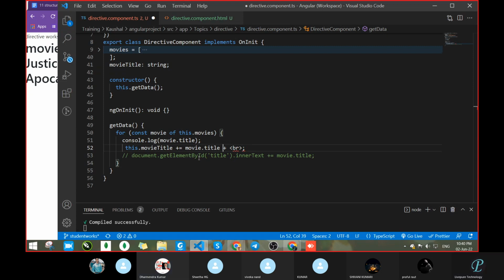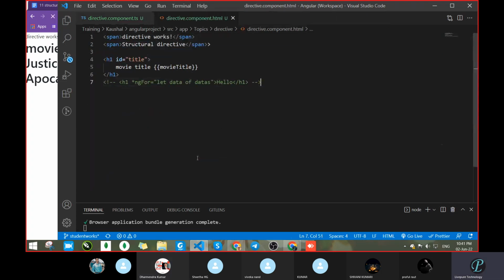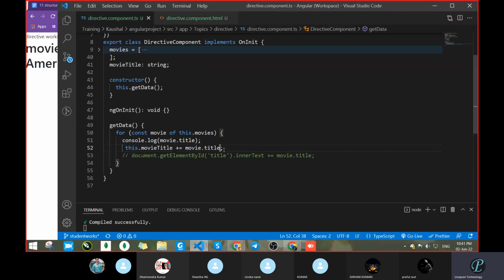Interpolation works as a string, that's fine. But here we were passing it as an HTML tag. I think we already wrote one assignment here, and here again we are passing the second assignment. Maybe due to that it's not taking. I don't know. I will check that later.